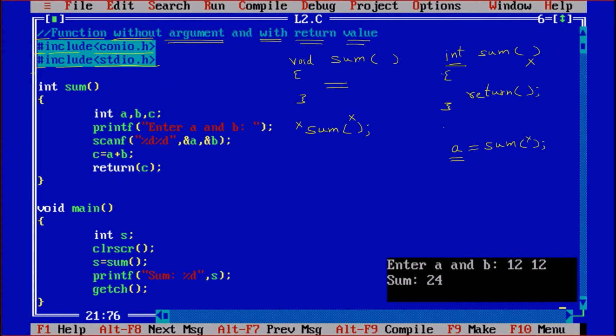So now we are going to learn this program so that we can understand how the function works without argument and with return value. So first of all, the compiler will come to the main driving function, which is void main. After coming to void main, the program will come inside and it will say int s. So one variable is declared, that is s. After that, the screen is cleared. Now s is equal to sum.